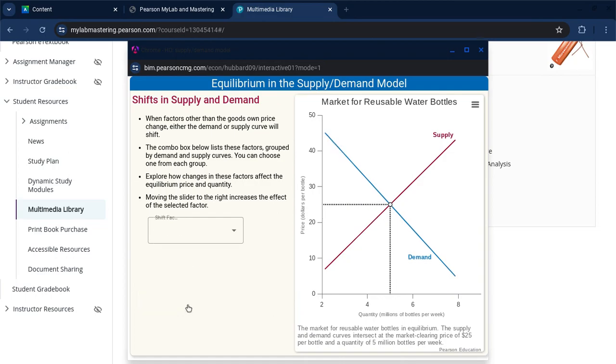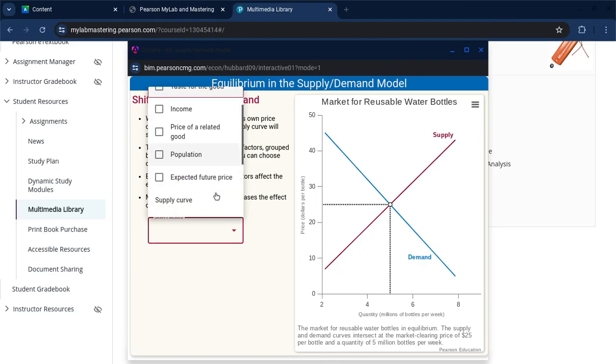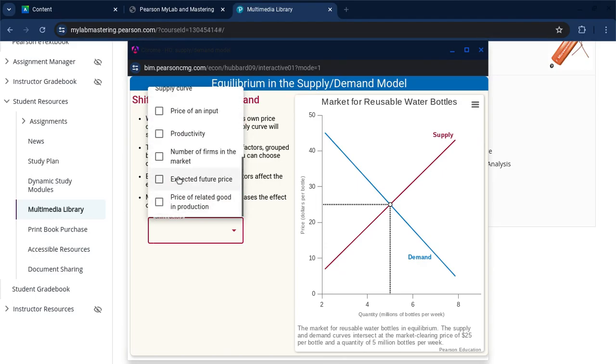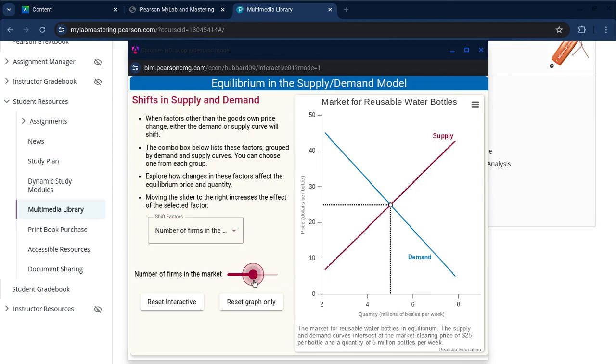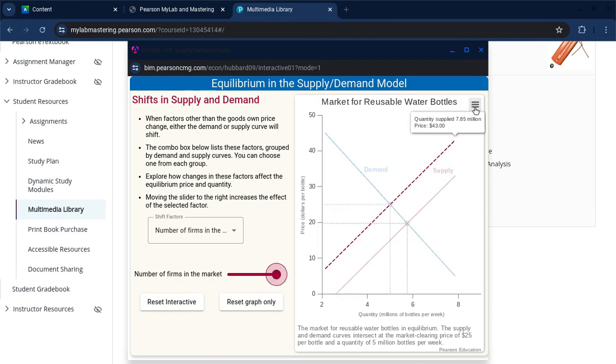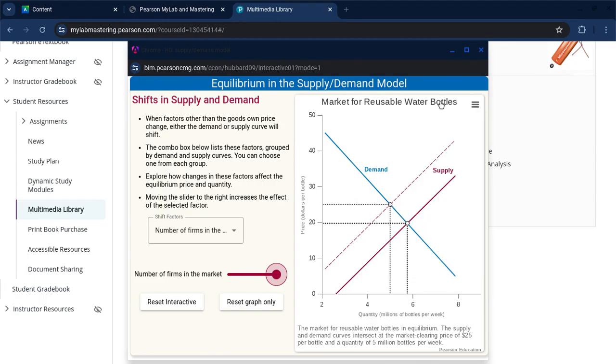Pretty useful. We can also look at things like, what if the number of firms in the market changes? What if we have more firms in the market? And we can see how supply shifts in response. So this is an extremely useful tool. You can also come over here and print out the chart, download it as an image, so that if you're building a study guide or something like that, that might be a very useful tool for you as well.